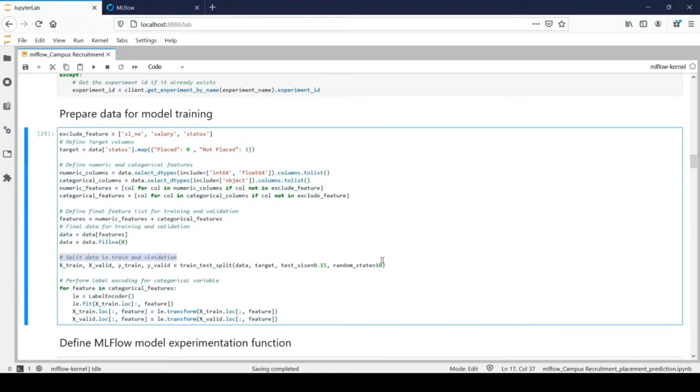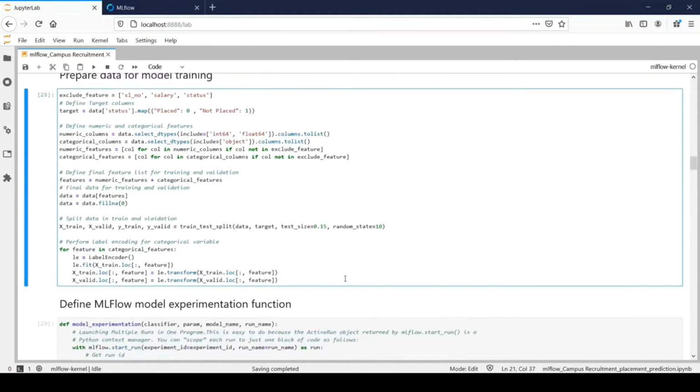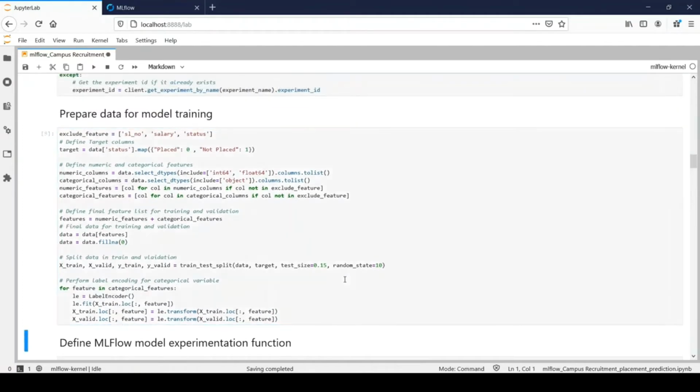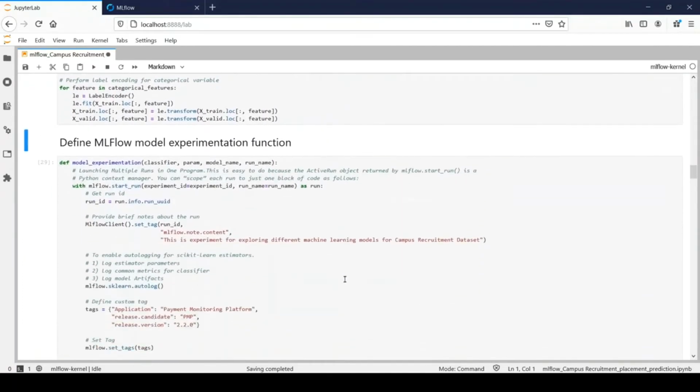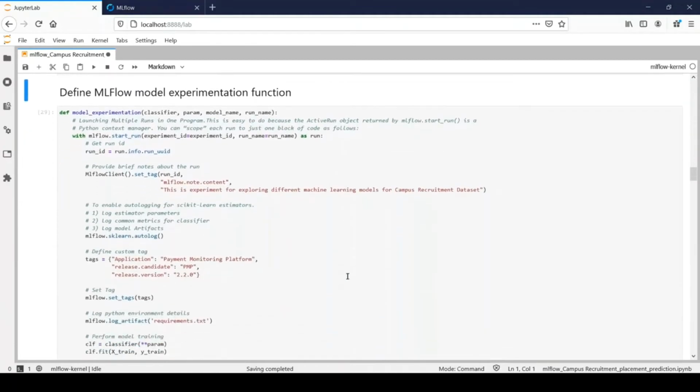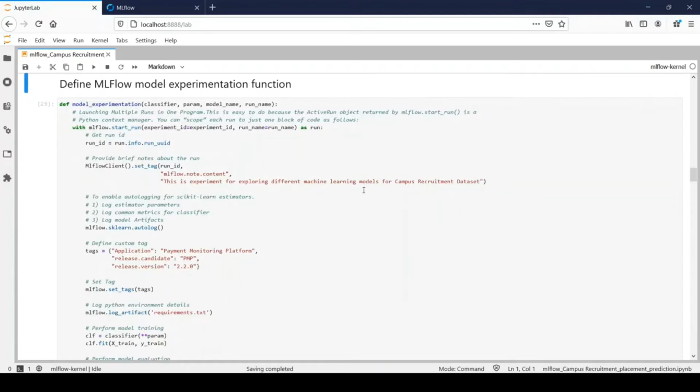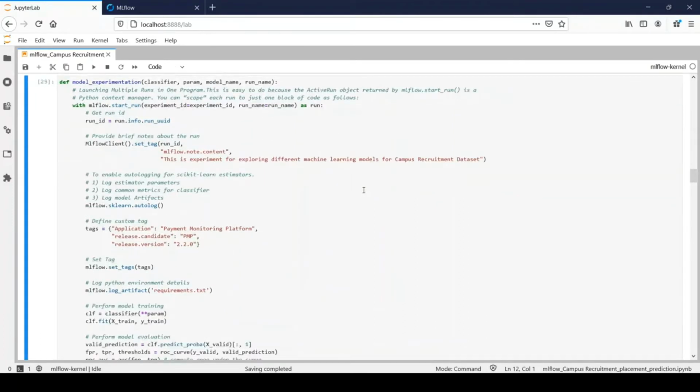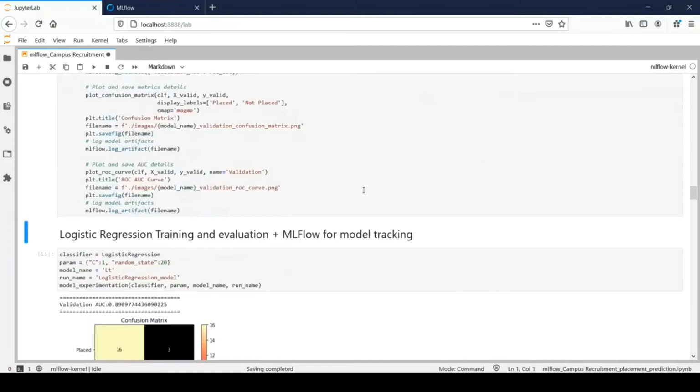Here I'm simply splitting my data into training and test, and here we are simply encoding the categorical features. So we'll simply run it. Once that is done, in the next section we will be defining my model experimentation function. Now we'll first run these cells and then we'll explain what it means. So simply run it.